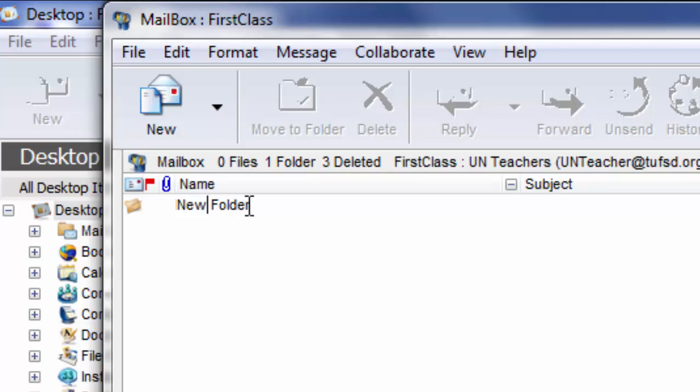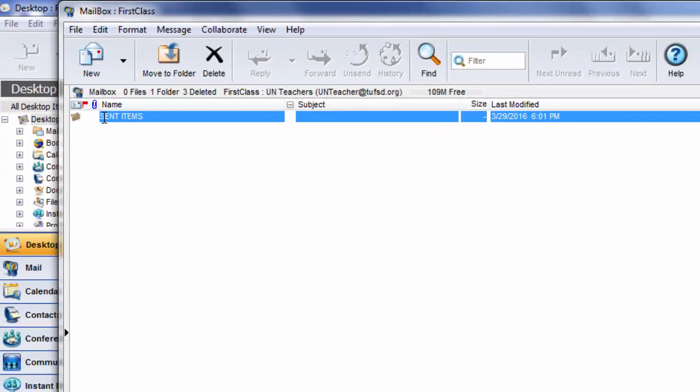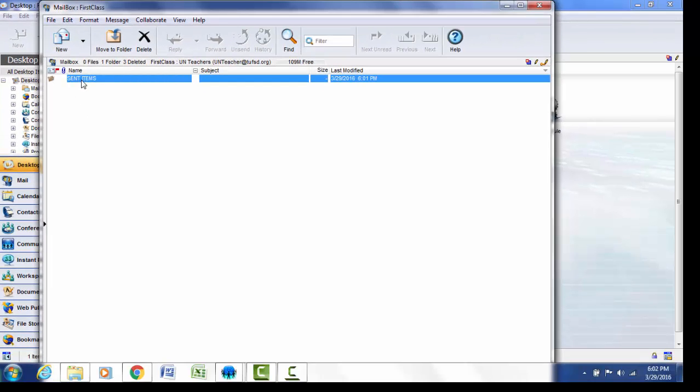Once there, I'm going to single click where it says New Folder and remove the text that's currently there, and I'm going to give this folder a name. Now the name that I've picked is very simply Sent Items in all caps. And then I'm going to click Enter. And we should see the folder now is called Sent Items. Okay, once that's complete, I'm going to click the X in the right-hand corner of the mailbox window to close it out.